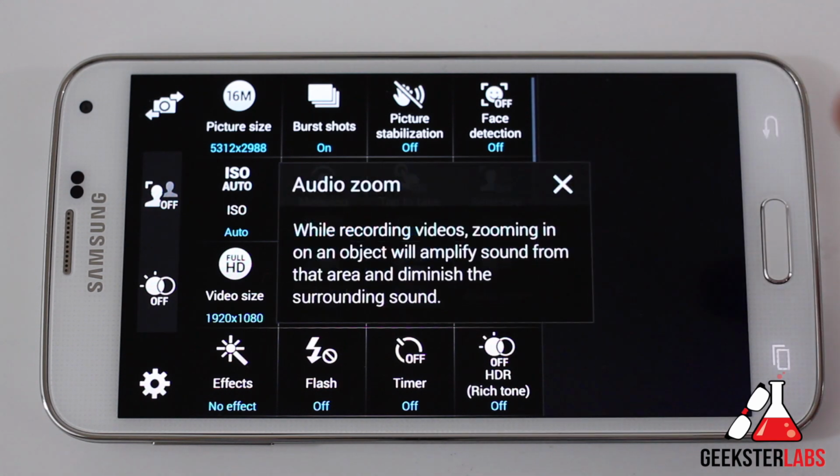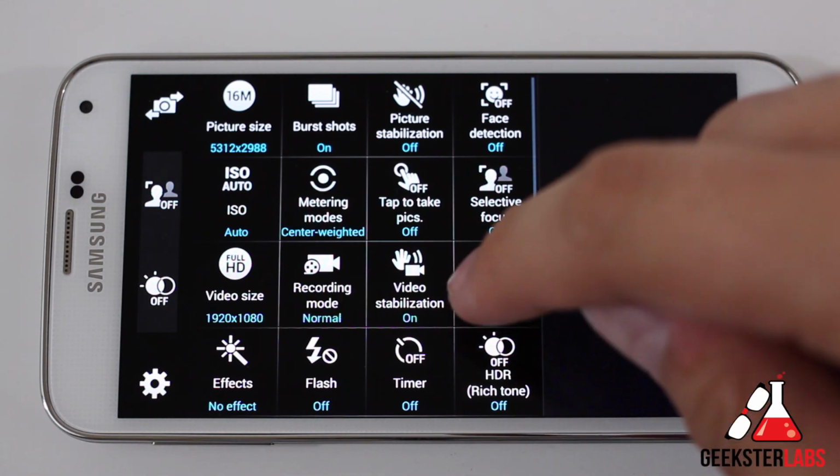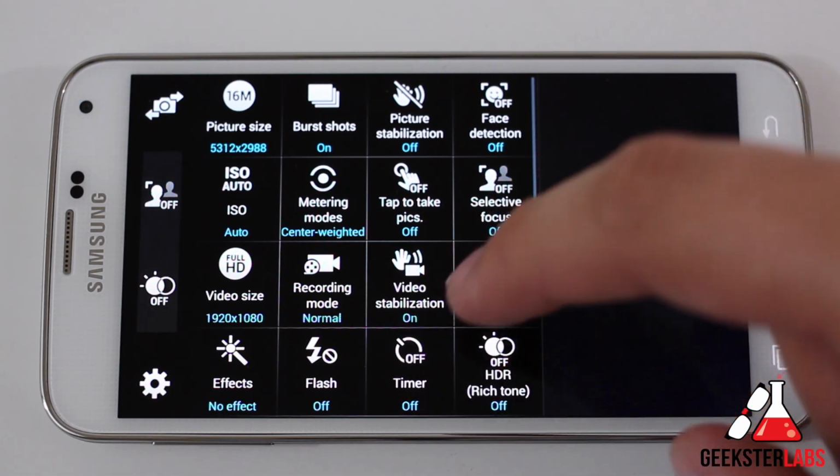It's similar to picture stabilization, but obviously it's for video. Audio zoom, here's a cool feature here. While recording videos, zooming in on an object will actually amplify the sound from that area and diminish the surrounding sound. It's kind of similar to what you would use like a shotgun mic, or actually some video cameras also feature this as well. When you zoom in, it increases the volume a little bit. We'll keep that one off for now.